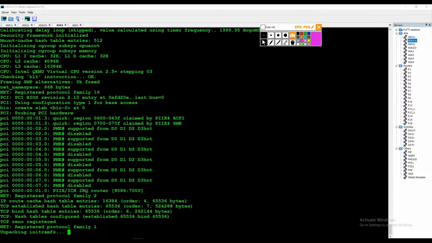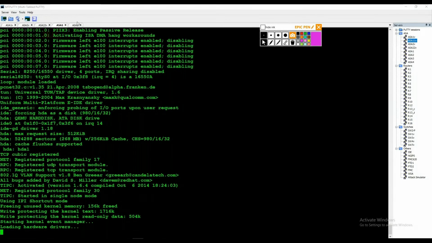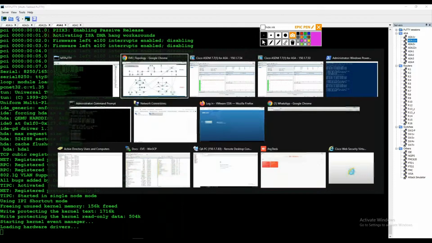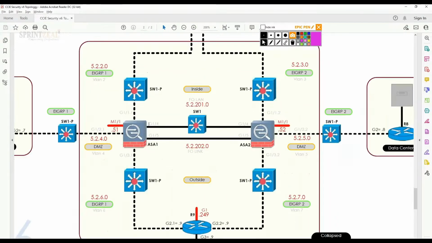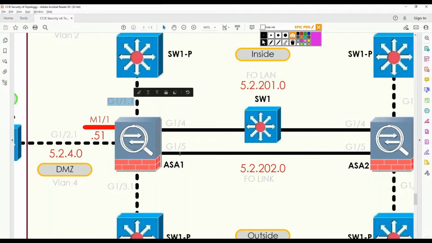Right after it boots up, we will go and check the mode. It has to be in multiple mode, both of the firewalls. So I don't want to waste time. I'm going to bring up the notepad and start configuring the commands. So let me take the design. Currently we are using 5520, so instead of G1/1, I'm going to use E0. It's going to be E4. It's going to be E3. Got it?